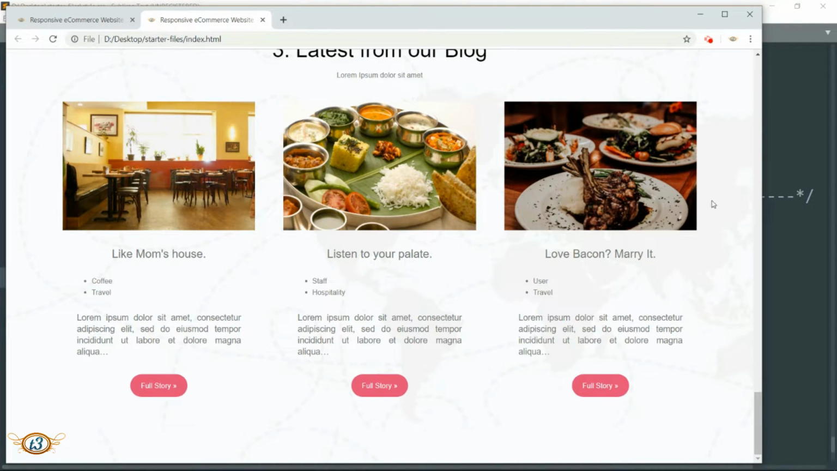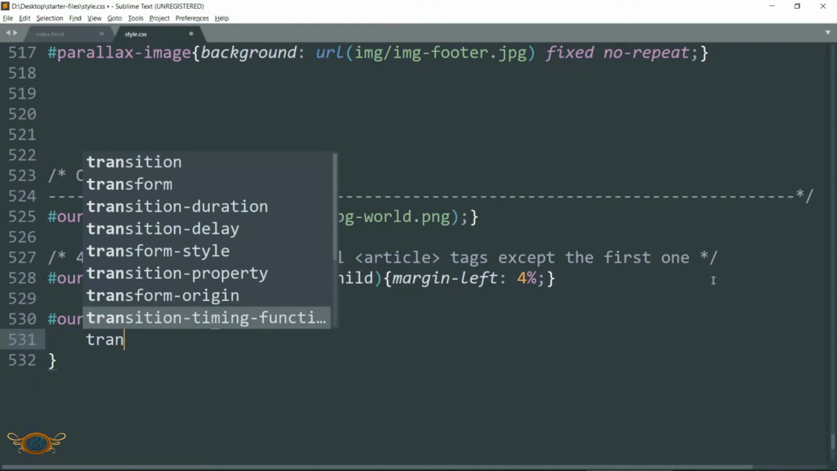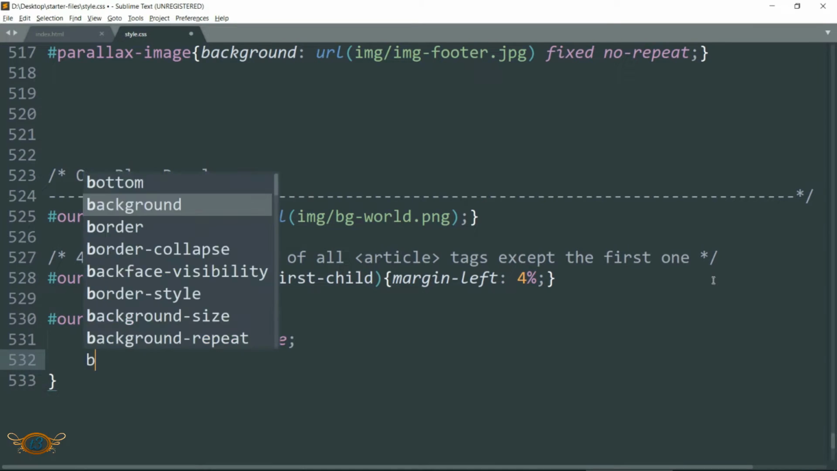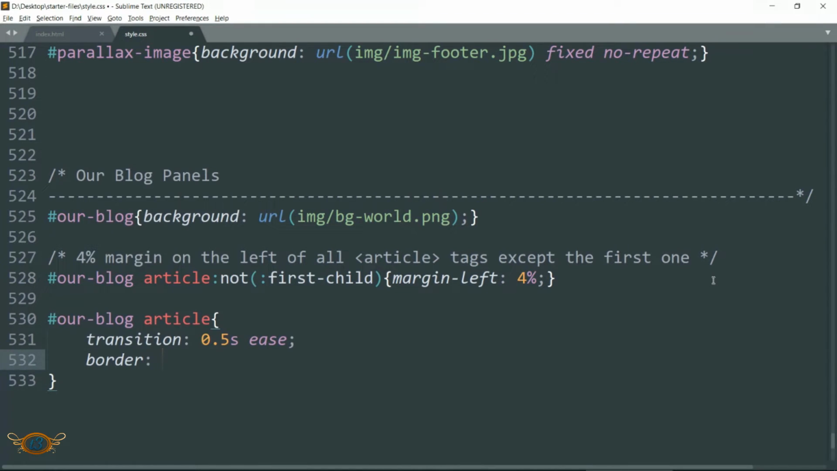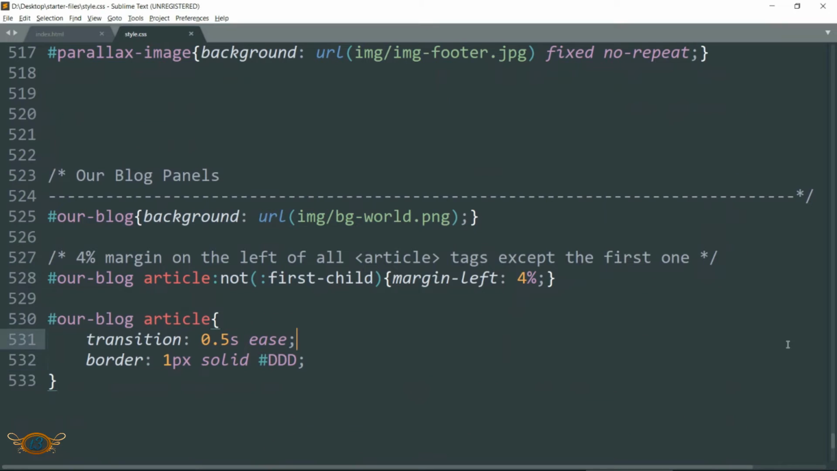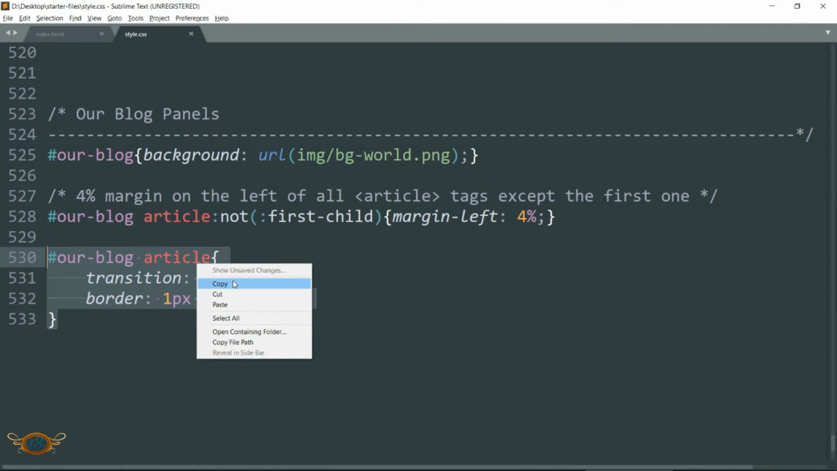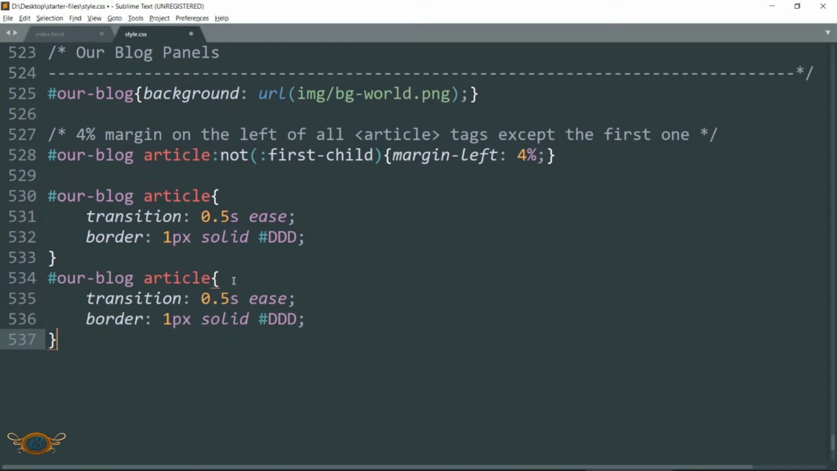Then let's add the 4% of margin. Alright, now let's add some transition effect to make it look good while adding the hovering effect, and also give it some borders. And it depends upon your choice also. If you like it this way, you don't have to add the border. Let me copy this and paste it, and just add colon hover so that we can style the hovering effect. And since border is already defined, let's remove this and instead add a box shadow effect.